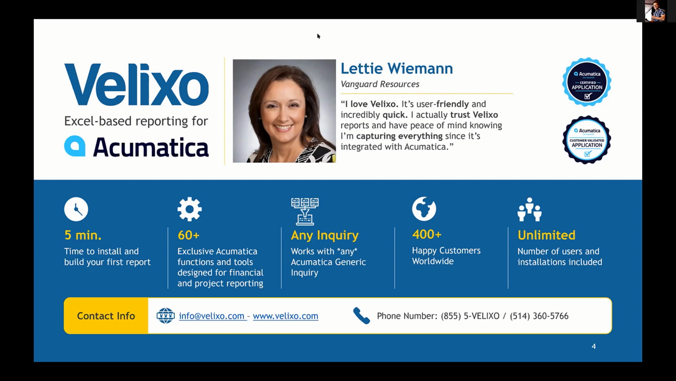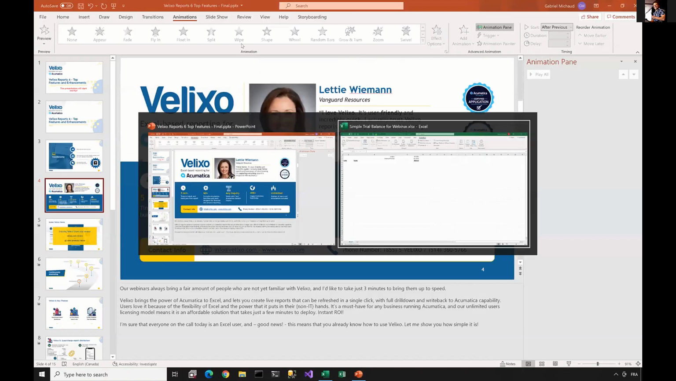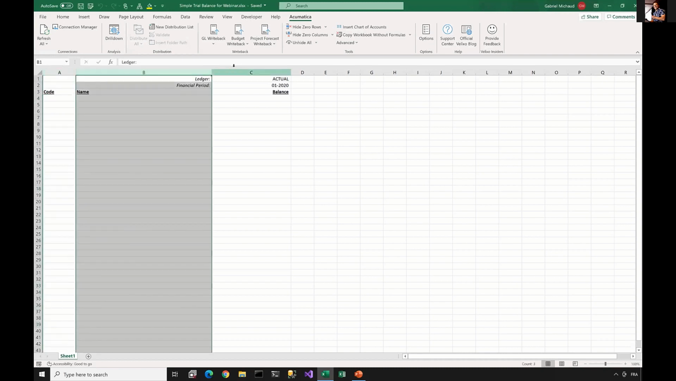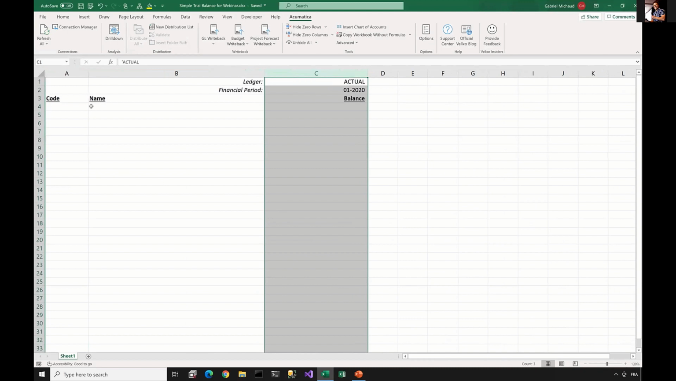I'm sure that everyone on the call today is an Excel user, and good news, this means that you already know how to use Velixo. So I would just like to take 3-4 minutes to show you how simple it is. I will switch to Excel and show you what we have in the Excel menu bar. As you can see, there's a new menu called Acumatica. It's impossible to miss. I just opened a blank spreadsheet that I will be using to build a very simple trial balance using Velixo. I have 3 columns: my account code, my account name, and my account balance.